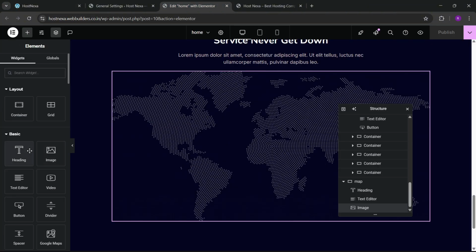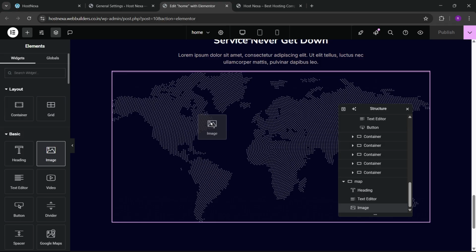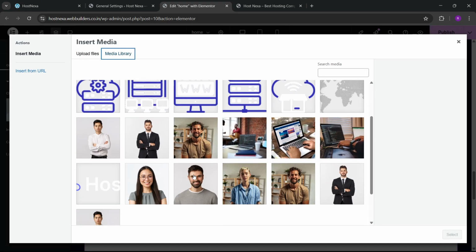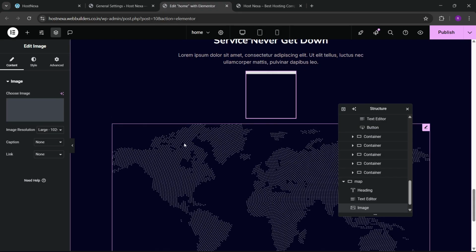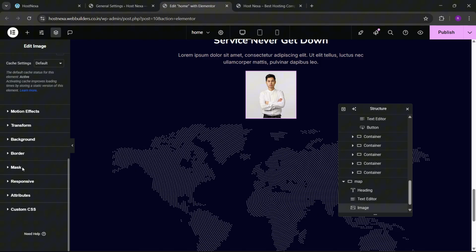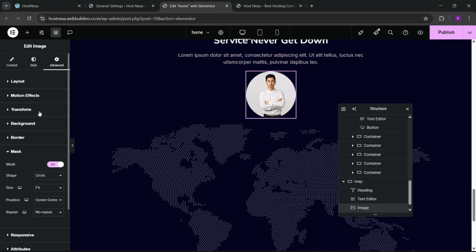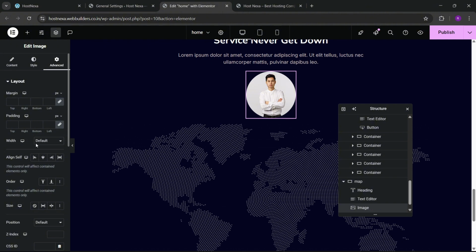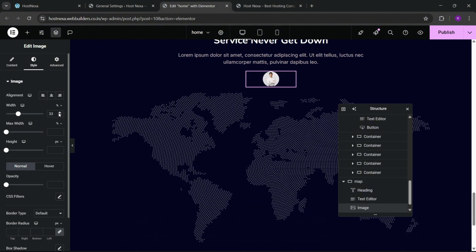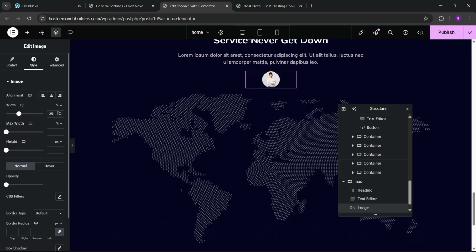images now. So for this, what we can do, we can just add these images. Okay, here we can choose the media library, and then go to the advanced, and here we have to go to the mask option. We can go to the mask. Okay, we can name this here 35.